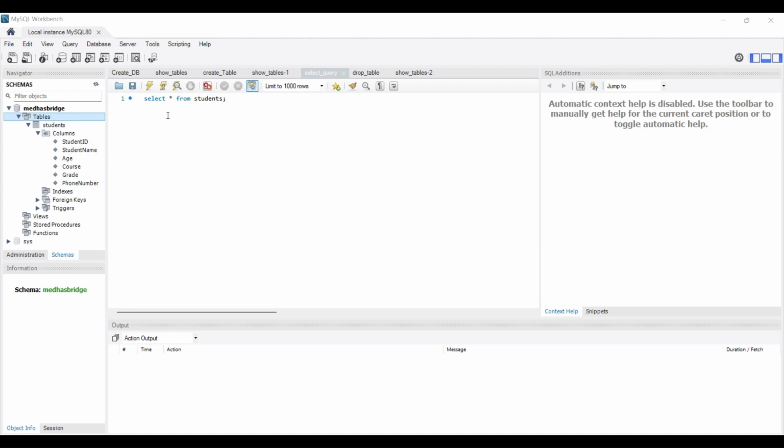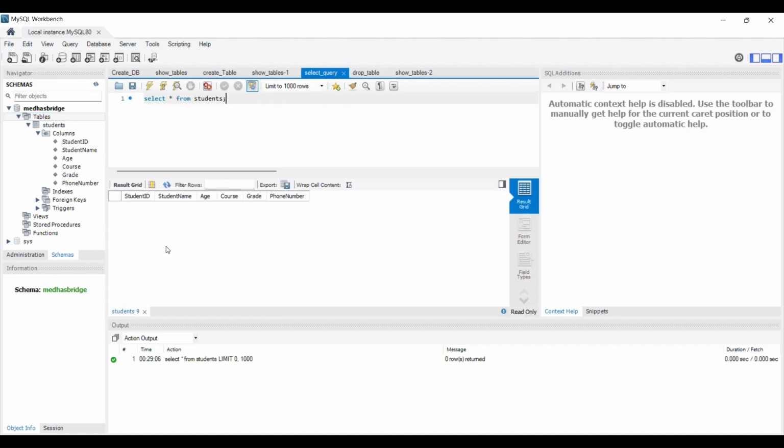Do you know what the SQL statement would be? For that, use the select query. Select star from the table name. Let us execute it. See the result? It returns none. This is what we expected, right? We have not inserted any data, so no data is returned in the result.